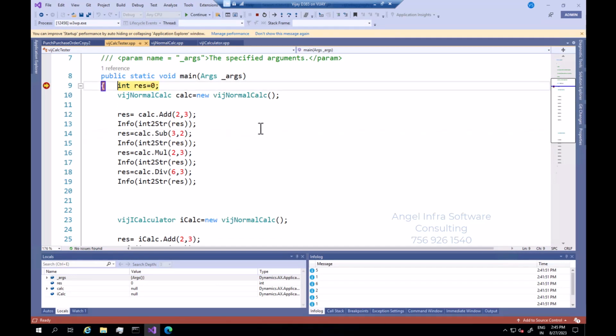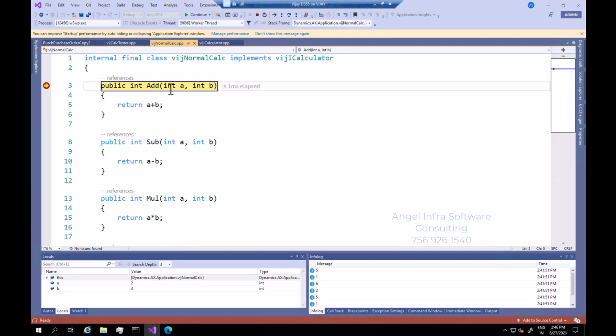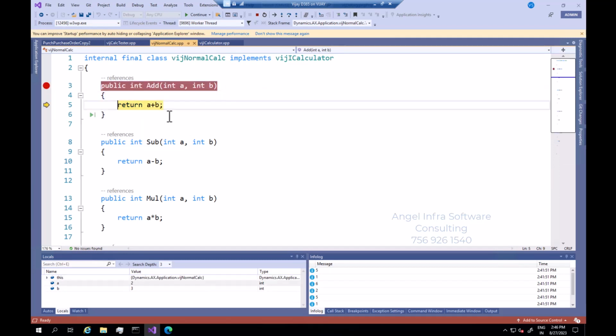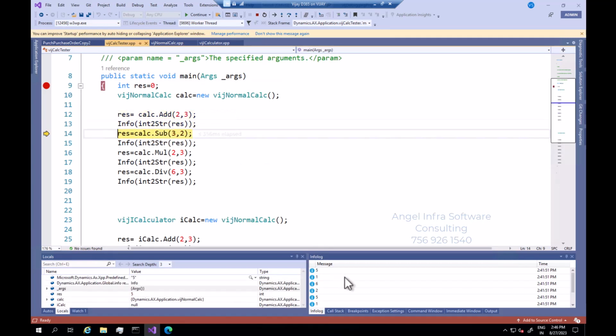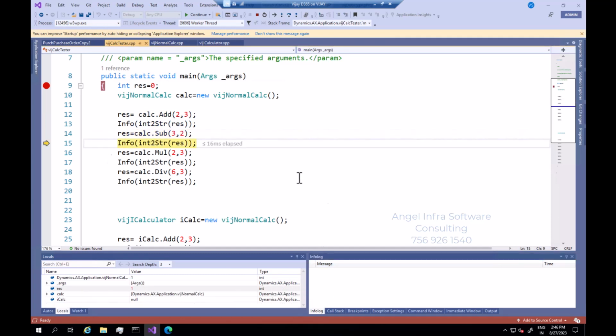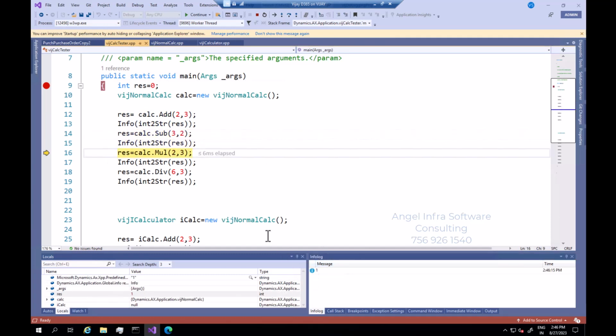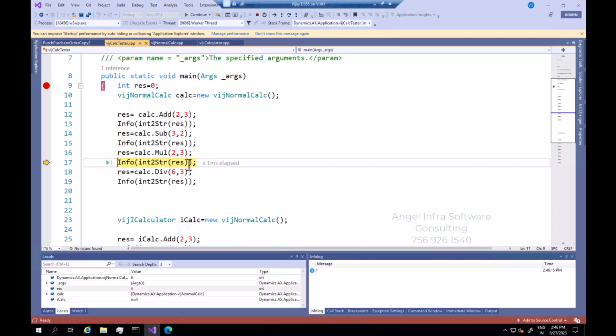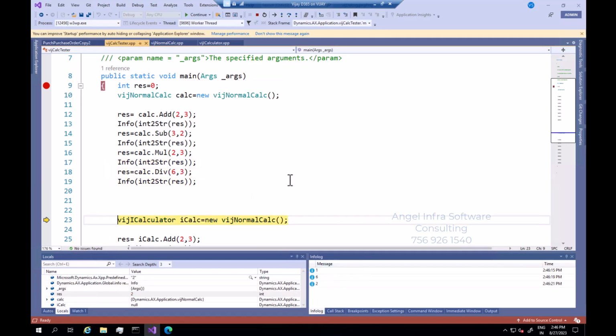So let me go through it. So now we have created an instance for this. Now let's see. I'm going into this function with F11, went in here, and then it returned the value, and it will be printed in here. Let me clear all messages here. Again, it went there, and info value 1, 3 minus 2 is 1, multiplication calculation is 6.